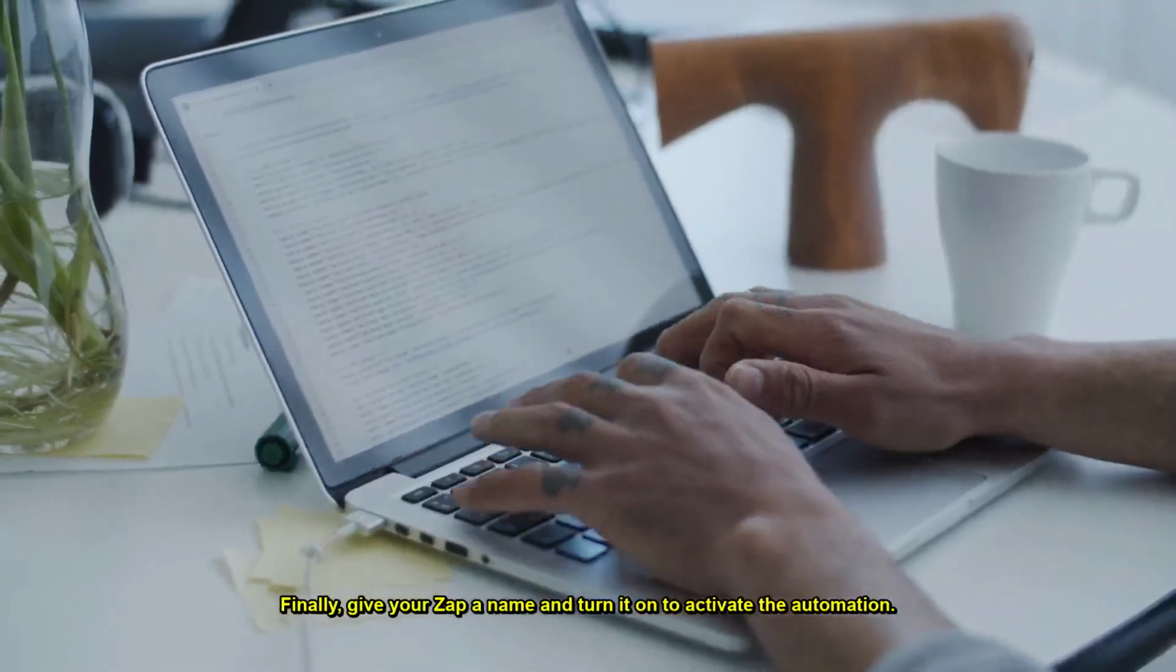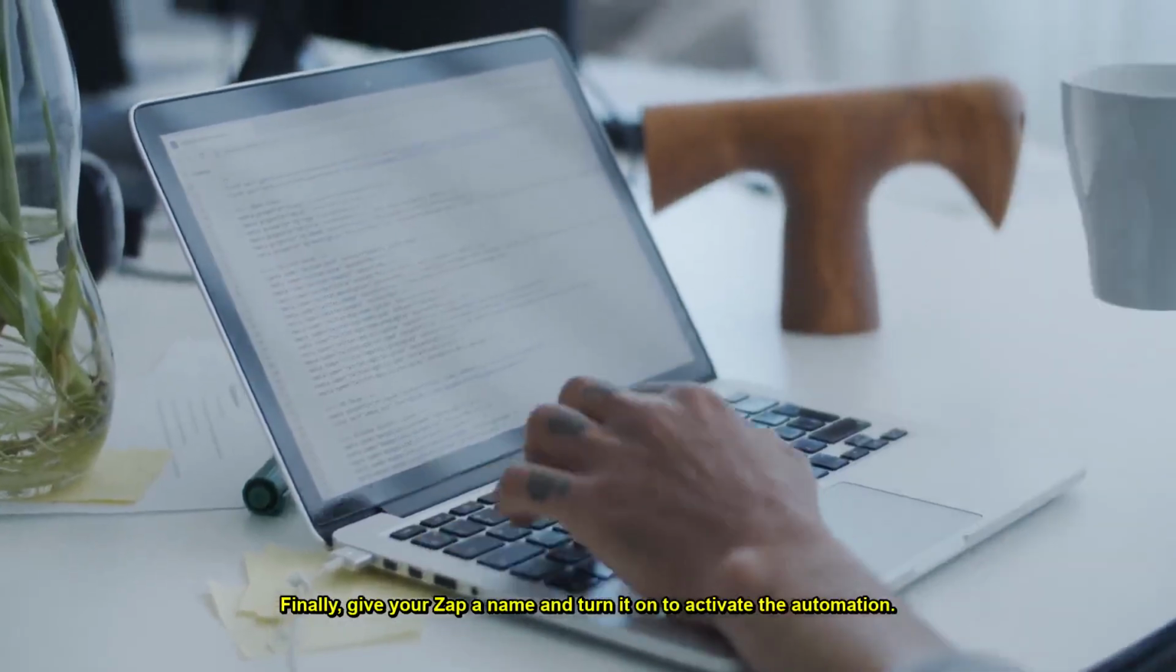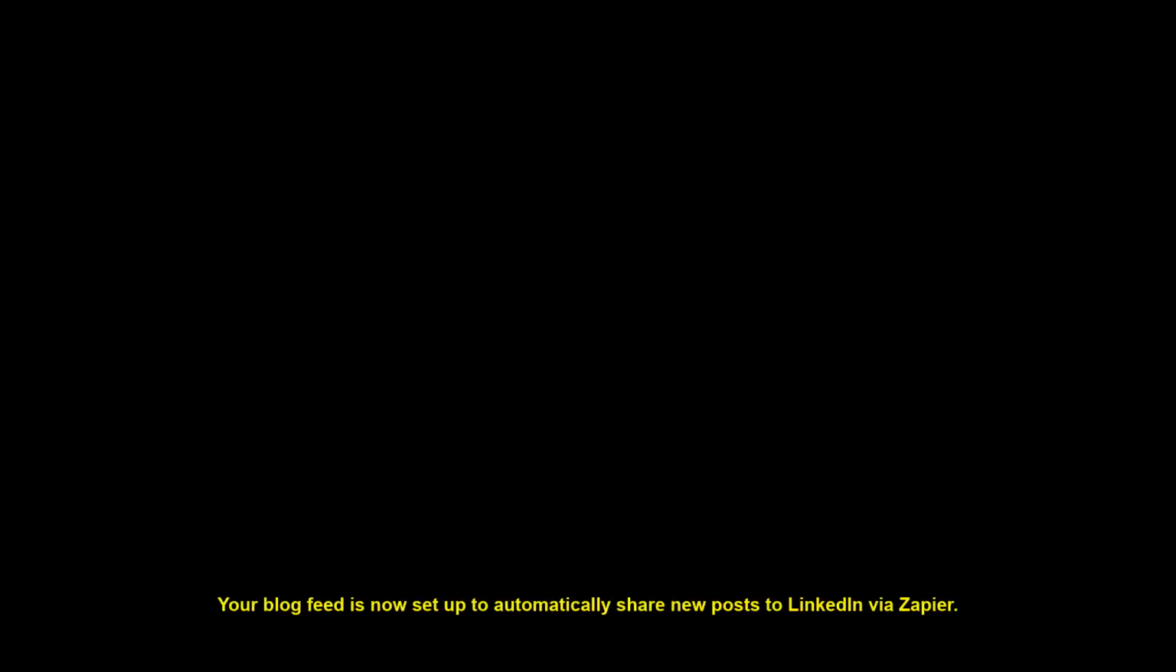Finally, give your Zap a name and turn it on to activate the automation. Your blog feed is now set up to automatically share new posts to LinkedIn via Zapier.